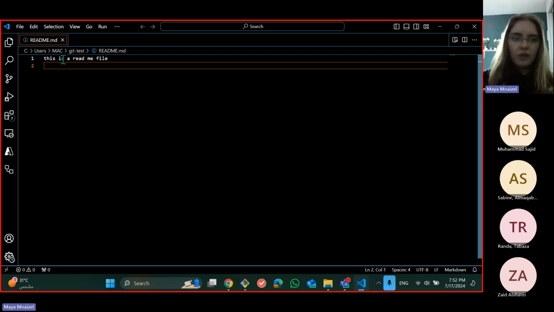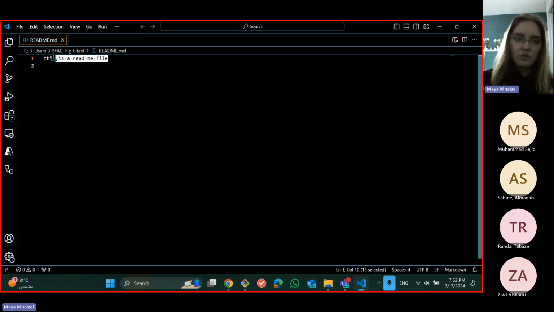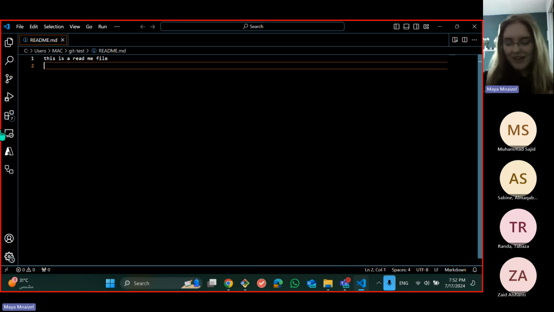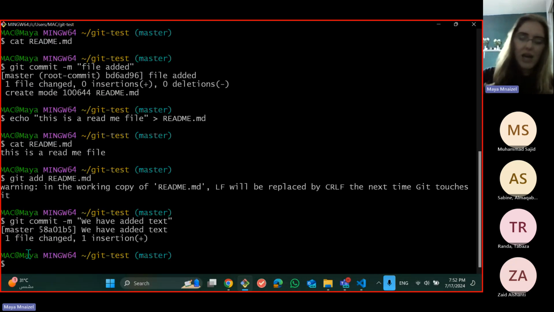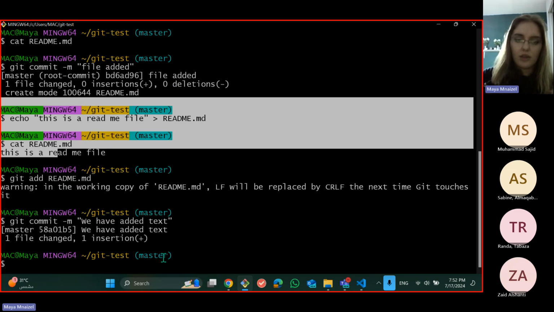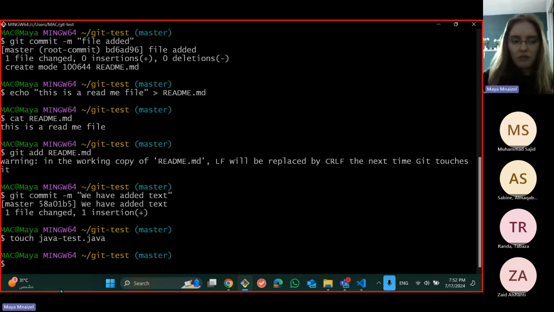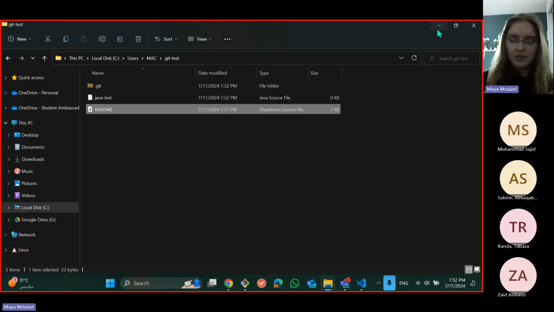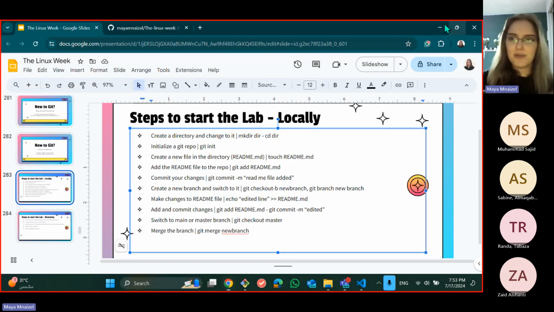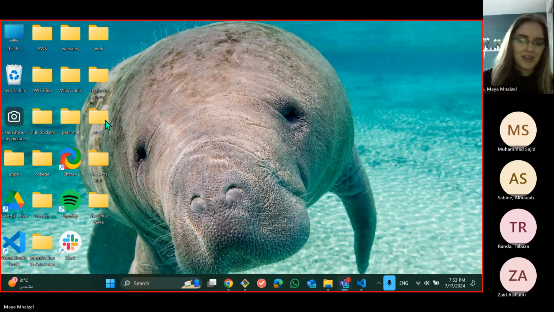Now if we open our VS Code, we're going to see that this is a README file. It has been changed by itself, and we have changed it by using git. So we can do that also using Java. So if we say touch JavaTest.java, we're going to create a Java file, and let's echo. I'm not going to write Java, so I'm going to copy and paste it, to be honest, but there are a lot of tabs.